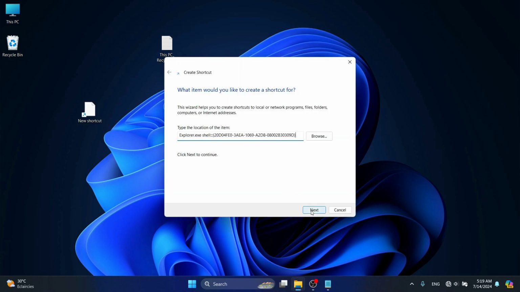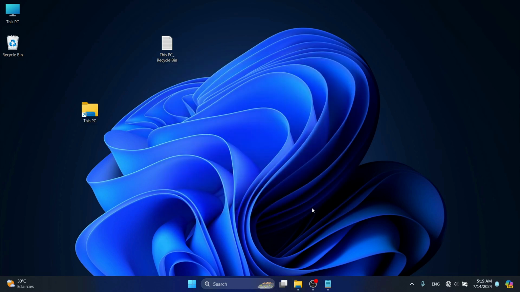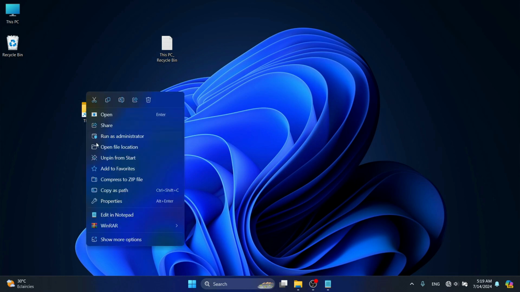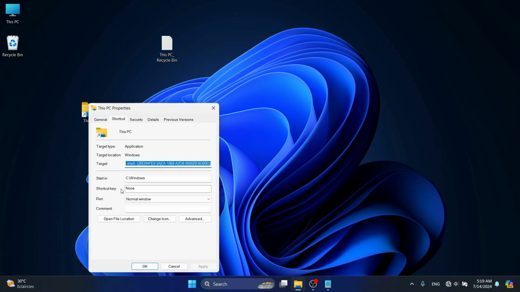We'll go ahead and hit Next here, and it's going to ask us to name our shortcut. So I'll just call it This PC. You can name it whatever you like, and then we'll just go ahead and hit Finish, and it's going to create a shortcut here on our desktop. And you might be saying, hey, that's the wrong icon. Well, let's go ahead and fix that.